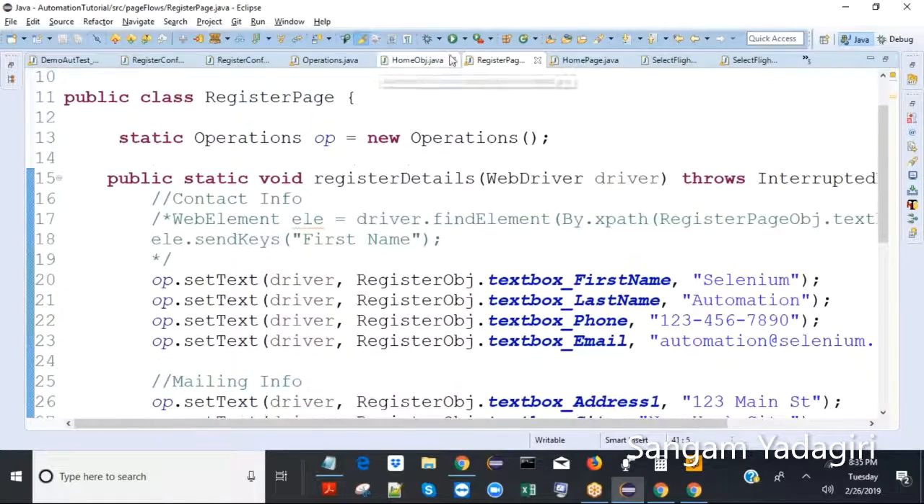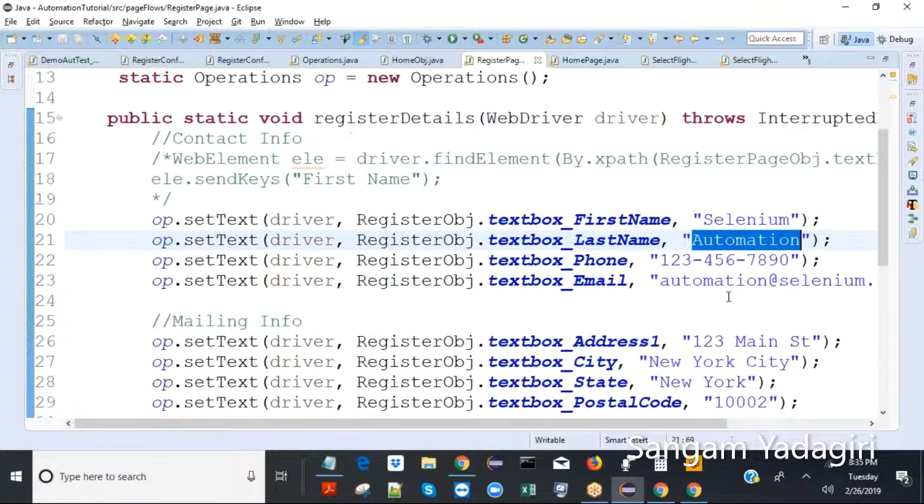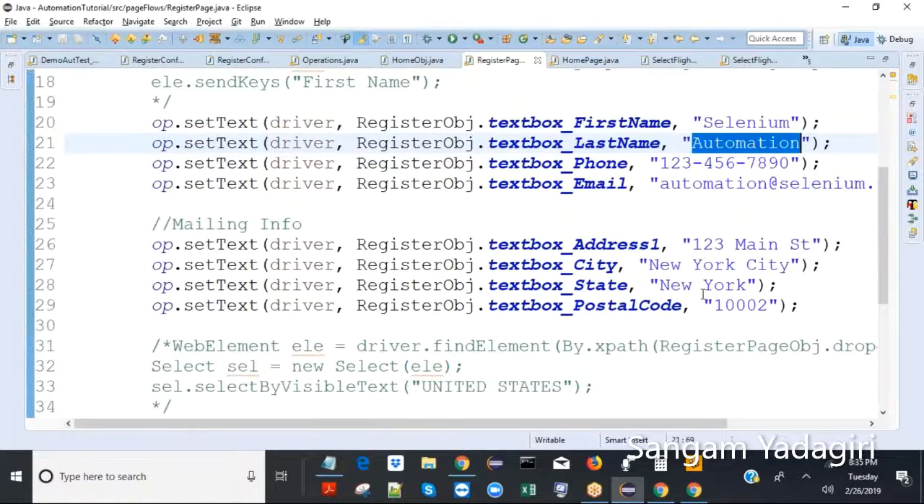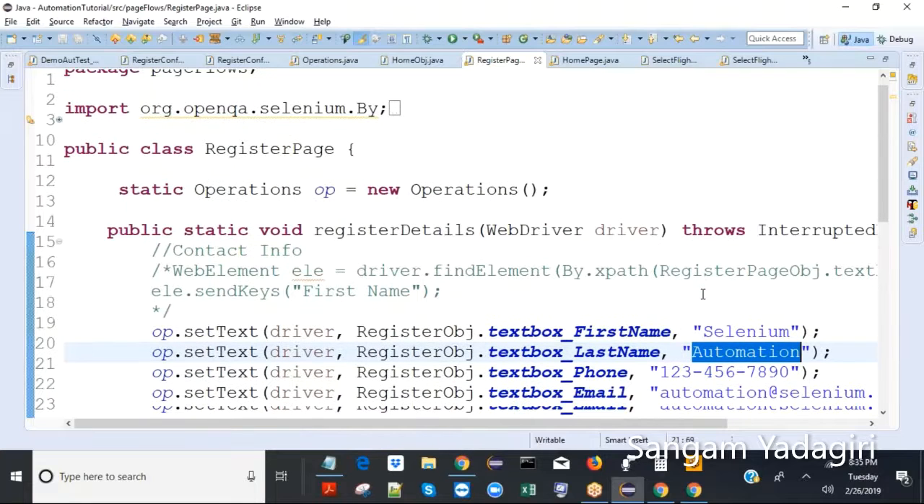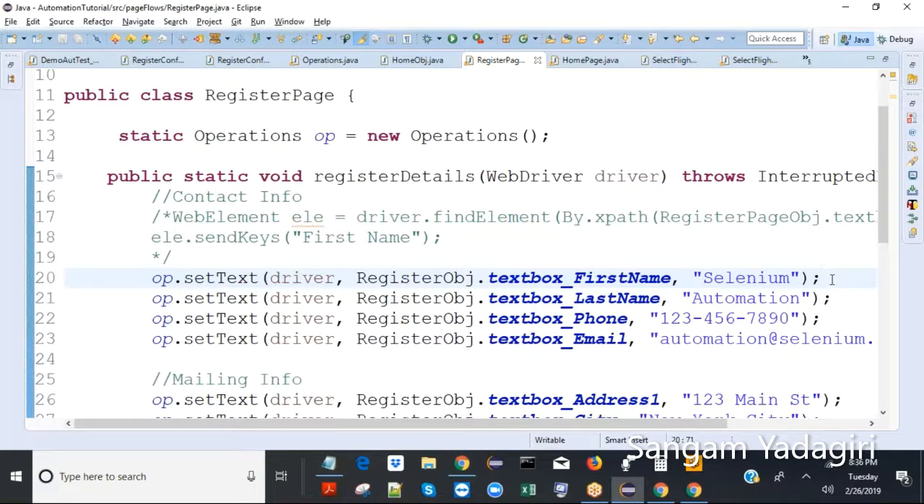And what is the test data that we are inputting here? This is all test data. That means we are entering Selenium as first name, automation as last name, phone number, email, address, and so on, right? Username, password. Now this is called hard coding, which is not good. And what we have to do to avoid the hard coding is parameterization.